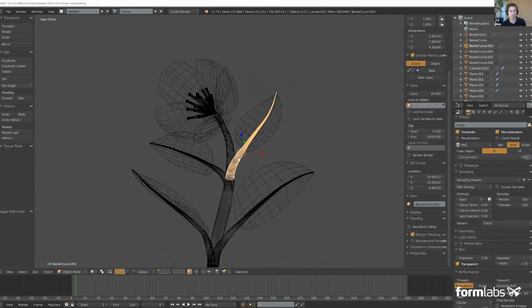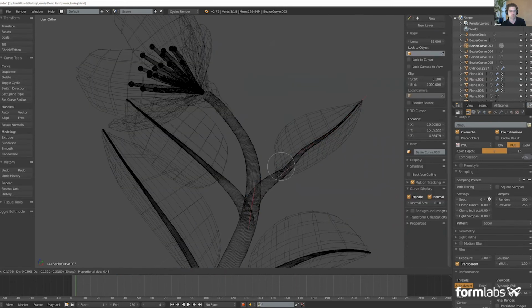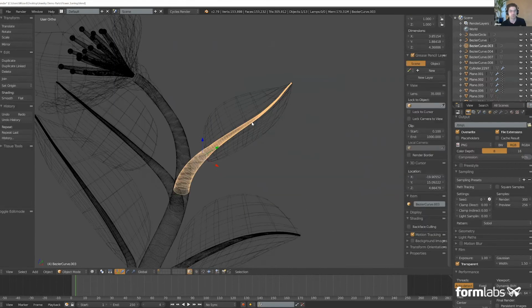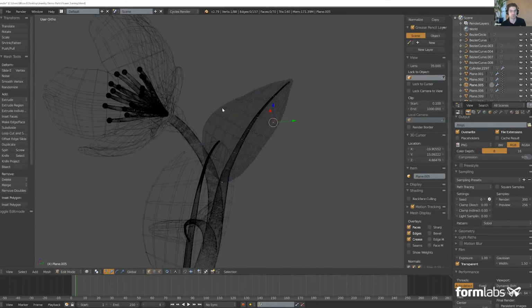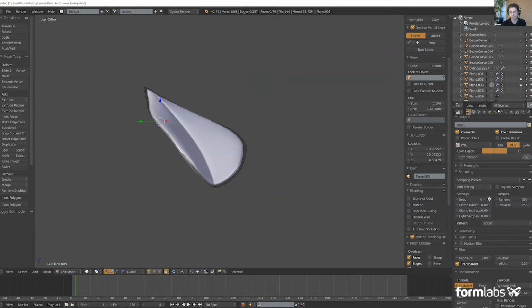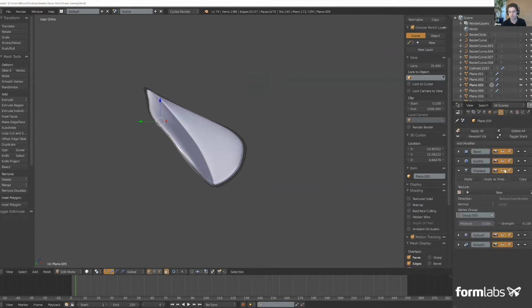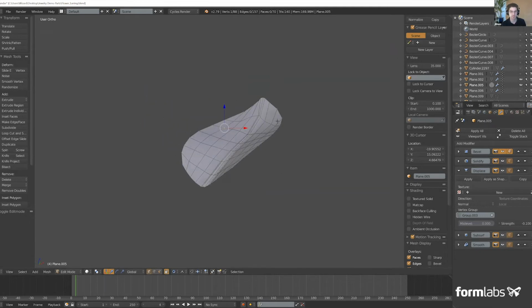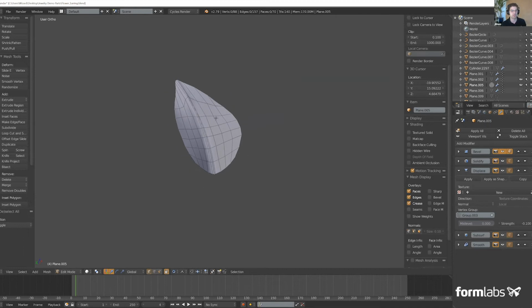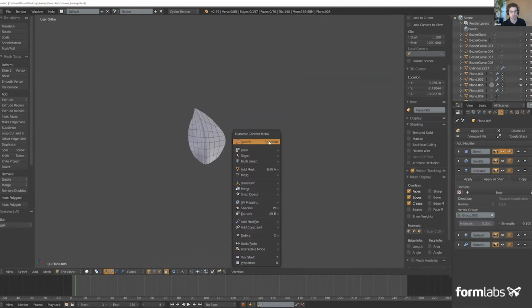The same is true with these leaf branches, and then the leaf petals themselves, if we hide everything else, I'll go to the modifier stack and show you how they're created. They're actually just simple planes that have been subdivided, and we move the shape around to be leaf shaped. Once we have a shape that we like, I can demo how that could be done.